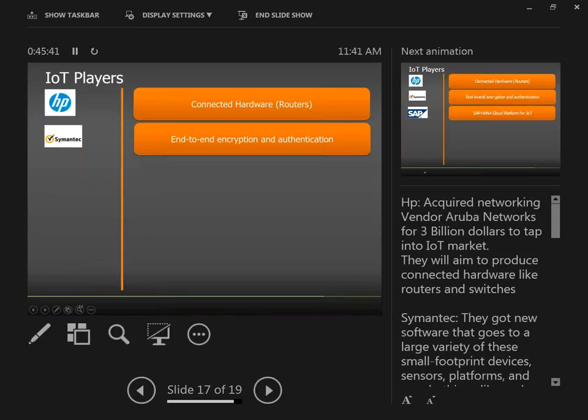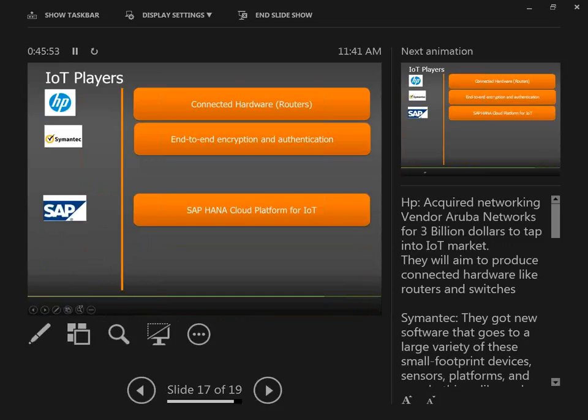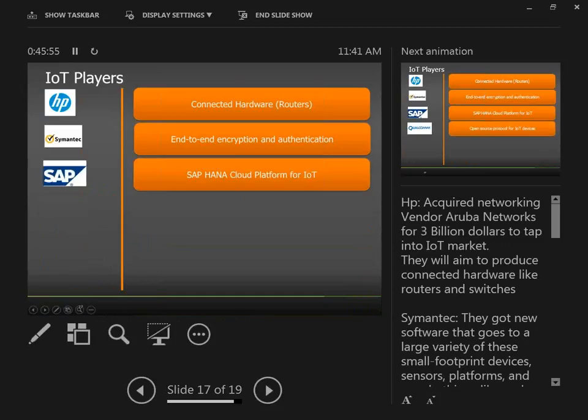Symantec, they got new software that goes to a large variety of these small footprint devices, like, for example, sensors and the platforms, and can do things like end-to-end encryption and authentication. SAP launched its SAP HANA Cloud Platform for IoT, which includes a range of data and application services. HANA includes predictive analytics, telematics, geolocation capabilities, while other IoT services are new, like, for example, device management, IoT messaging, and IoT application enablement.